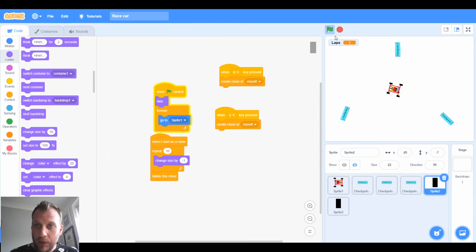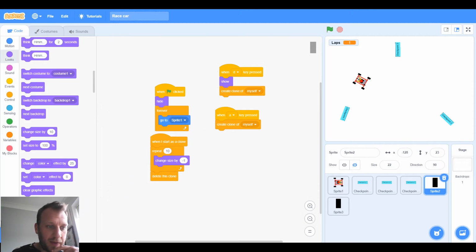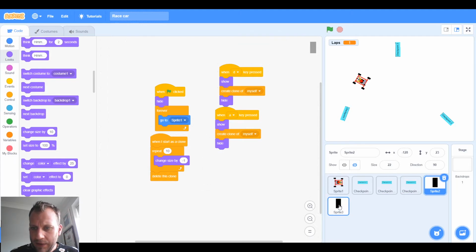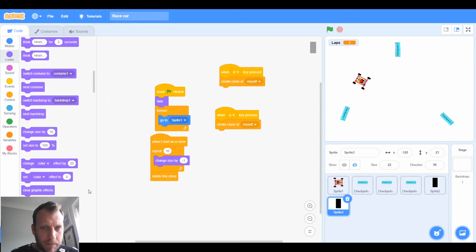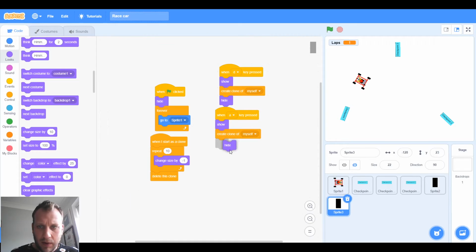So no. So what that means is when they turn, they're going to need to create a clone of themselves and then hide. And we'll see if that works. It might hide the clones as well. I don't think it will, but let's try it. Show, create a clone, then hide. Show, create a clone, and then hide.